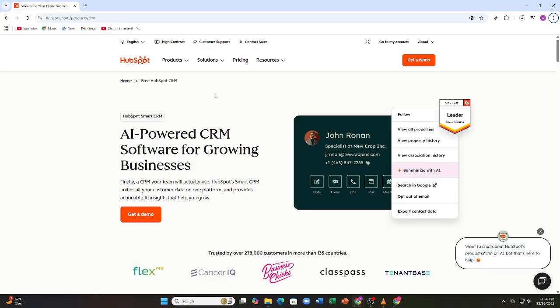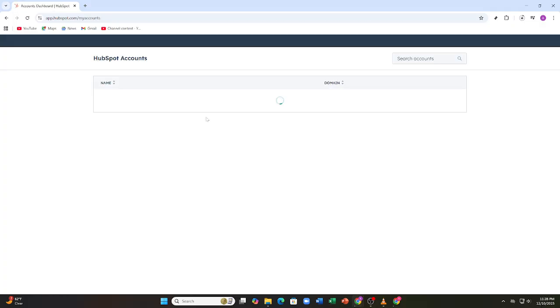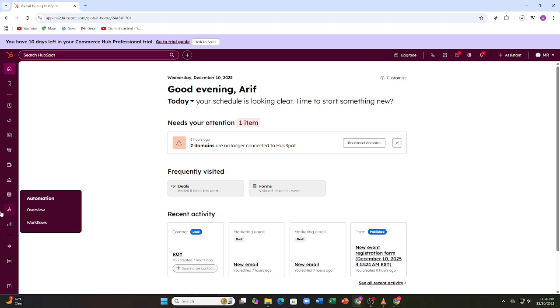So first, open your browser, go to hubspot.com, click Login, and sign into your account. Once your dashboard loads, we're ready to begin. From the top navigation bar, click Automation, then select Workflows. This opens the full Workflows dashboard where all your active and draft automations are stored.